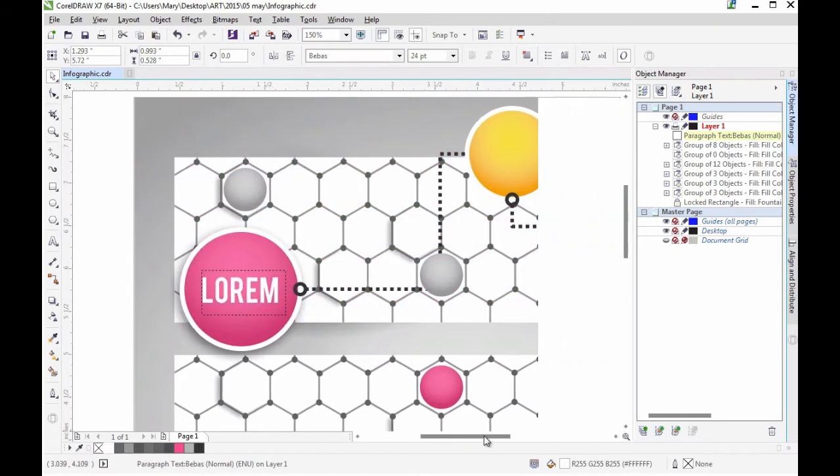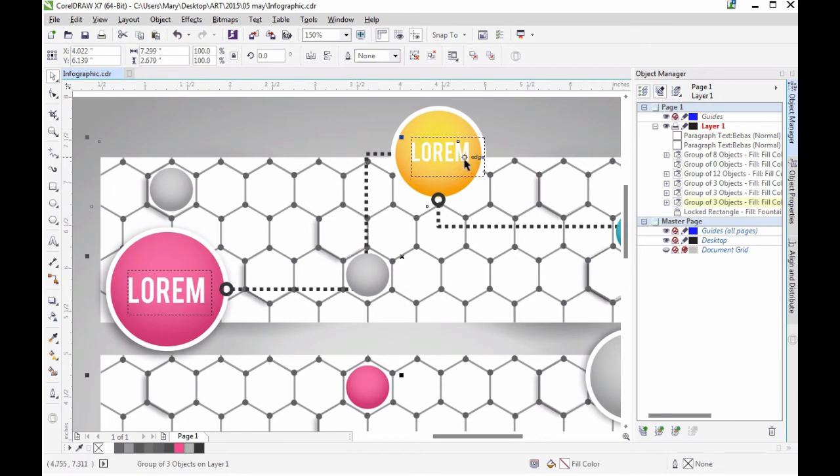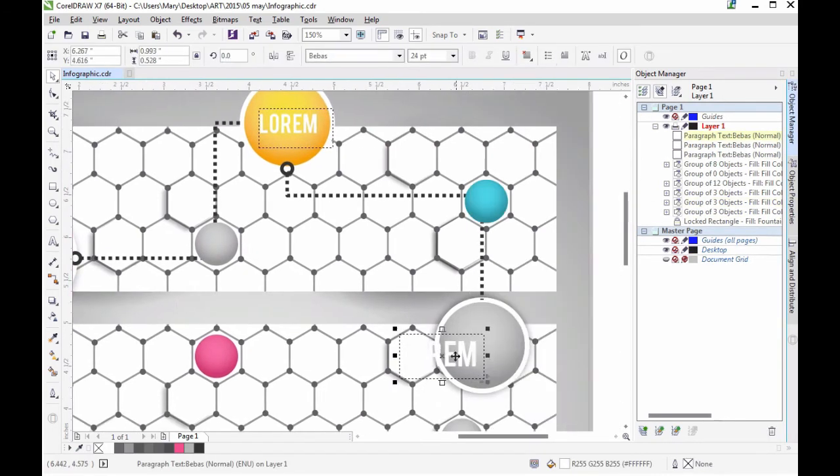Let's repeat this on some of the larger circles. Use other filler words for variety and change the font size at your discretion so the words fit easily into the centers of the circles.